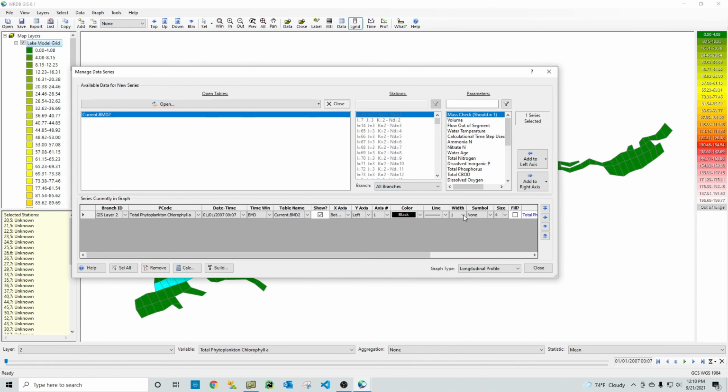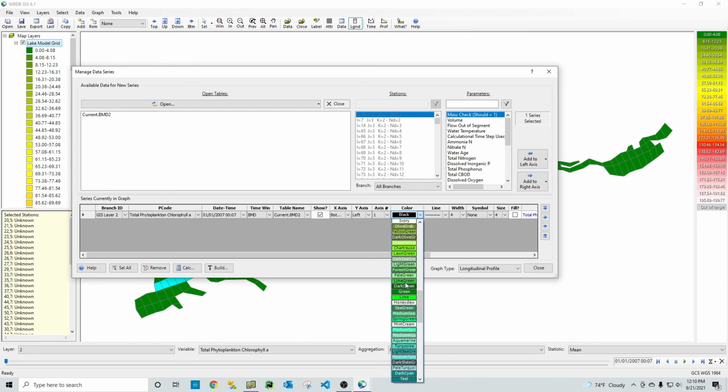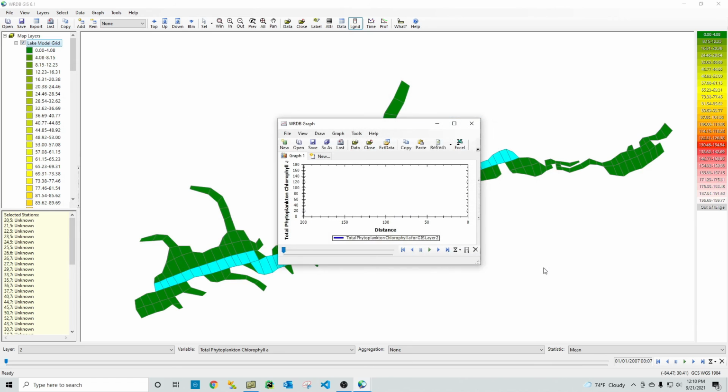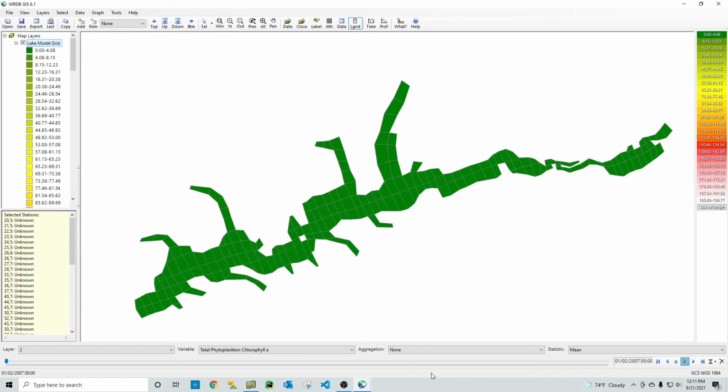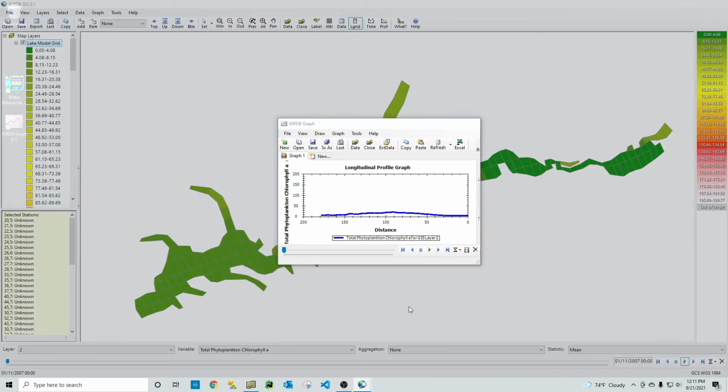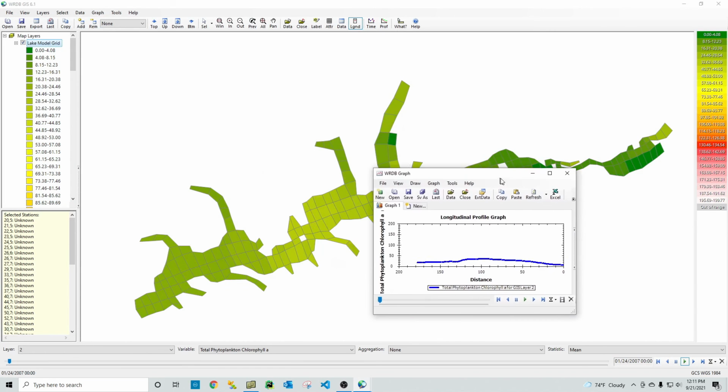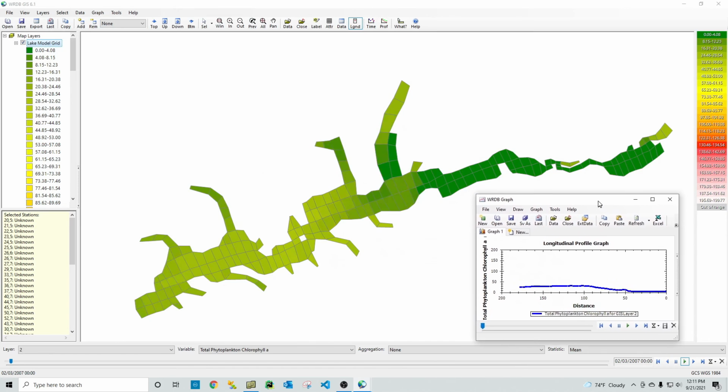And in this case here, I'm just going to change it so you can see the line a little bit better in the animation, making the line width a little wider and the line darker. So what's going to be animated on the right will be the upstream, and on the left will be the downstream. So as this animates through time, you can see the changes in the chlorophyll concentration as you move from upstream to downstream. So this is kind of handy, and you can add as many of these as you want.